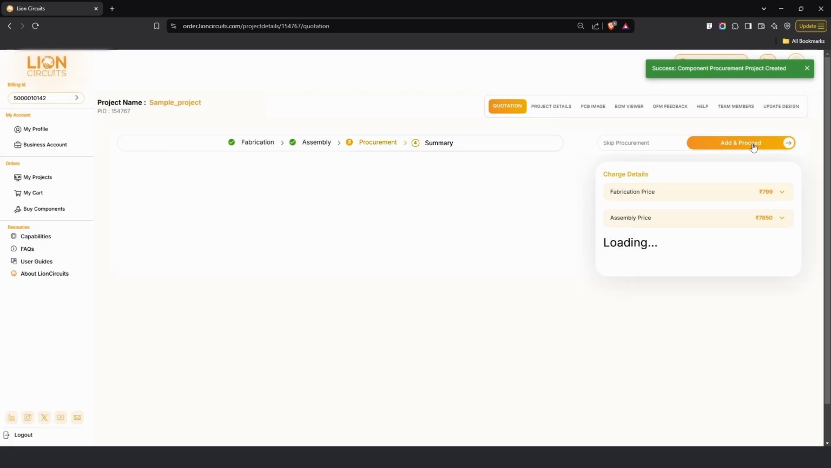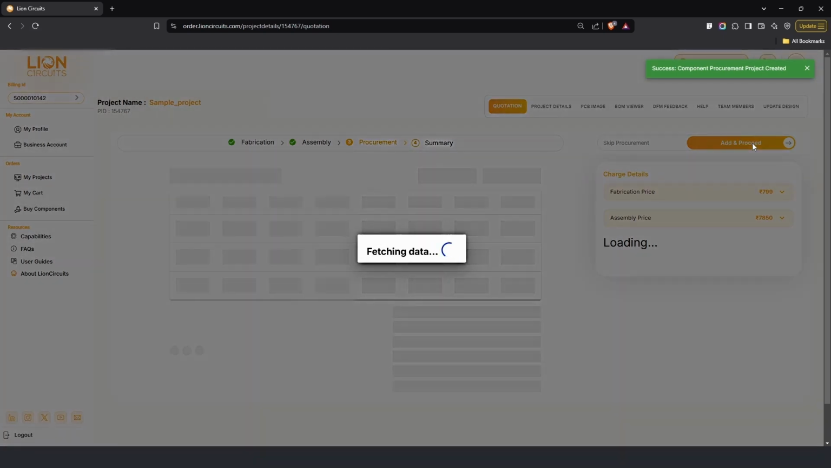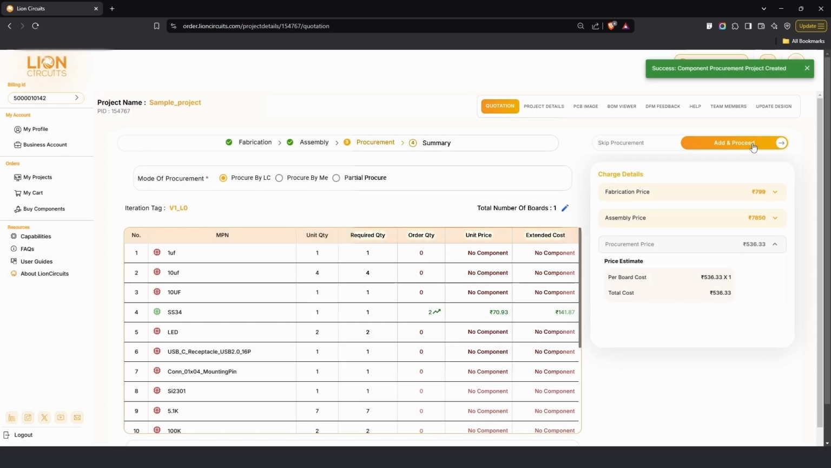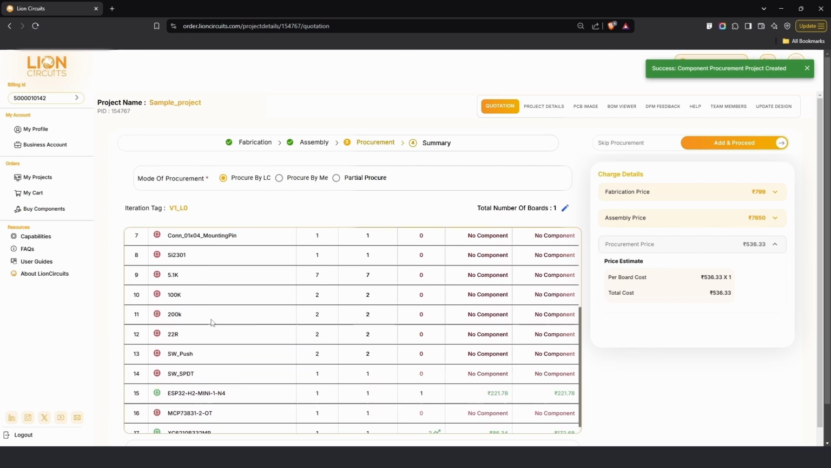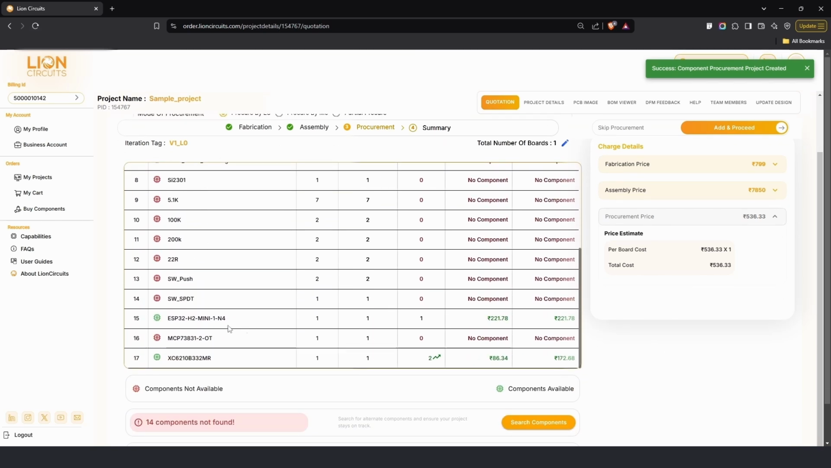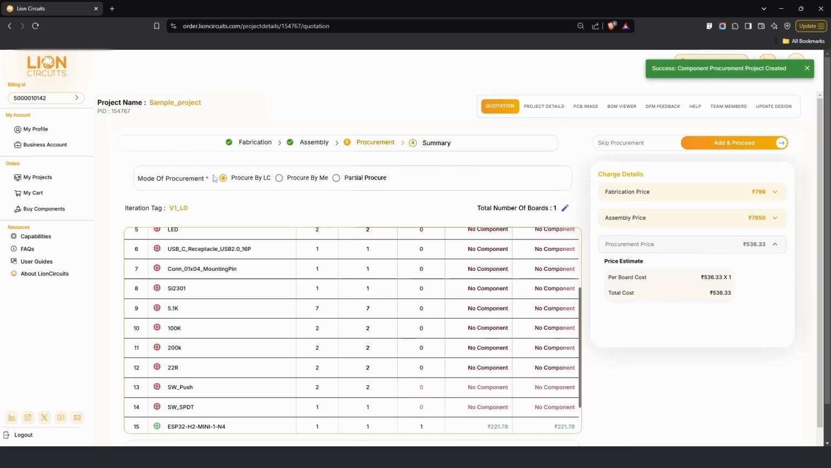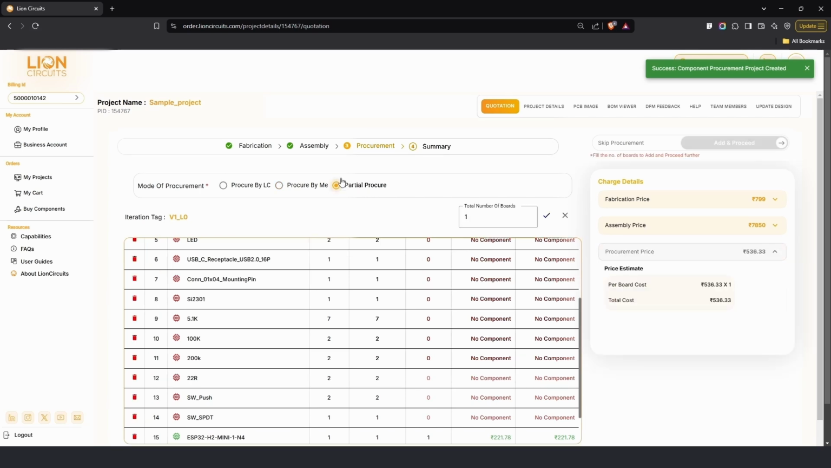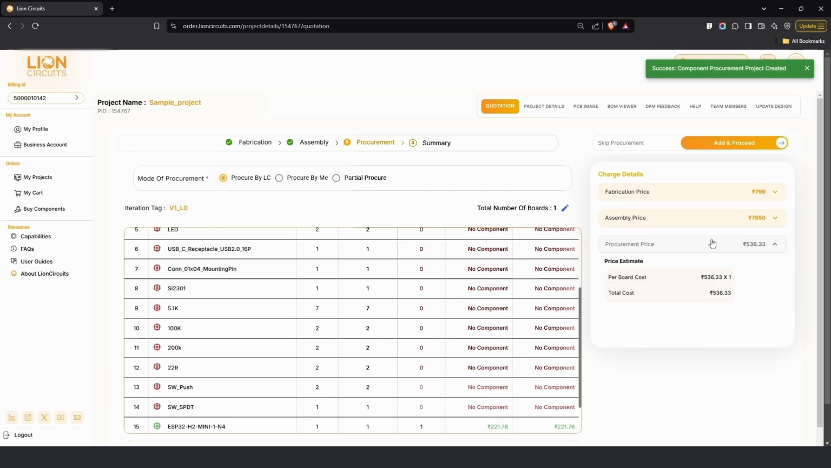Next, in the component procurement tab, you'll actually see the availability status of your components. Red icons indicate the components which are not available, whereas green icons indicate which are available. You can have options like partial procurement, procure by me, or procure by LionCircuits itself.